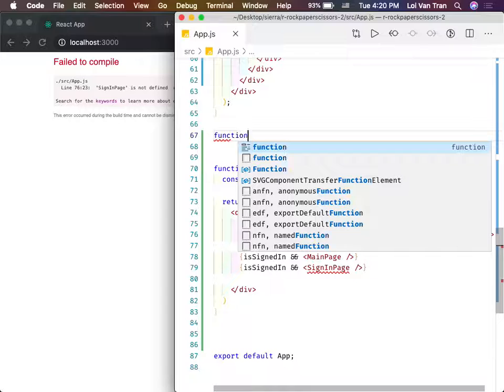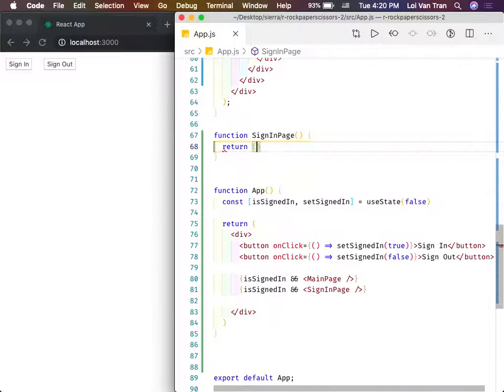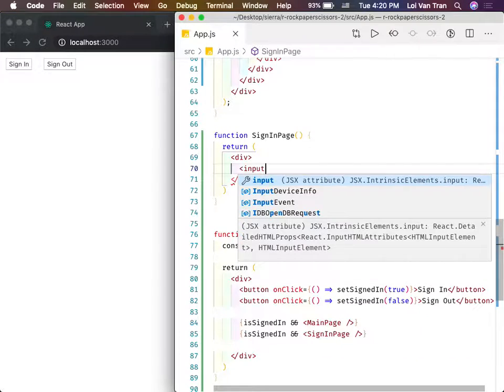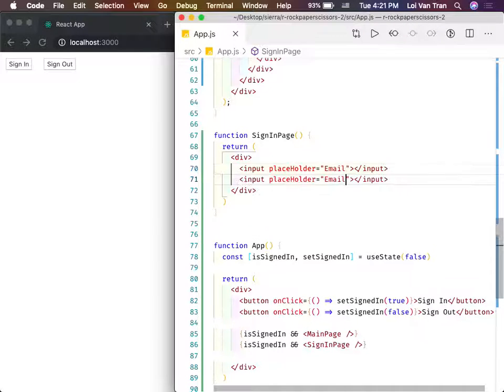We'll say function sign in page, it's just a function, right? It's gonna return a div, and this div is gonna have what? It's gonna have an input, right? And the input's gonna have a placeholder, and it's gonna be email. We have another input, placeholder is gonna be password. Okay, so we define this. Why don't we see this on our screen yet? Why don't we see line 70 and 71 on the screen?